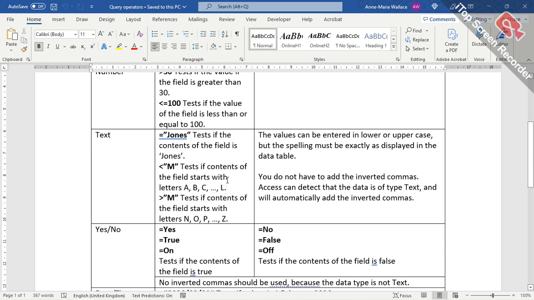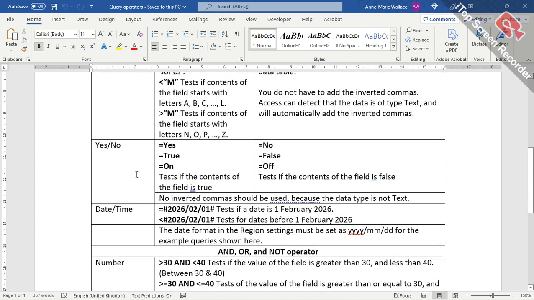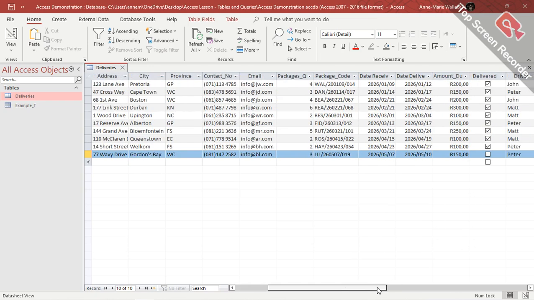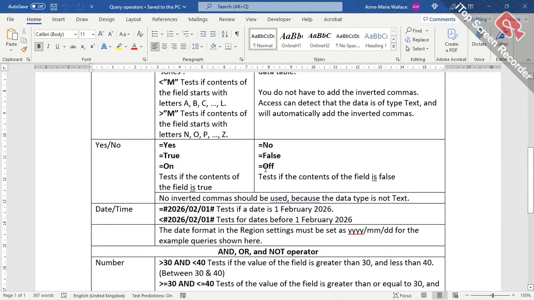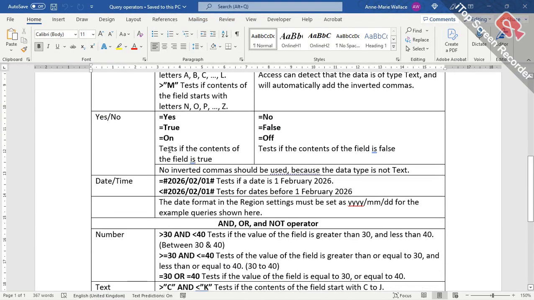All right. Then we have our yes/no options. So you'll use that with your check boxes over here. So let's say I want to see how many have been delivered and how many have not been delivered. I'm more likely going to be looking at how many have not been delivered. So when I create my query under that field that I carry over, I will say no under my criteria to see how many have not been delivered. And I'll show you just now how to create a query and how to do that. If we work with, so it's yes, true, on, or no, false, off.